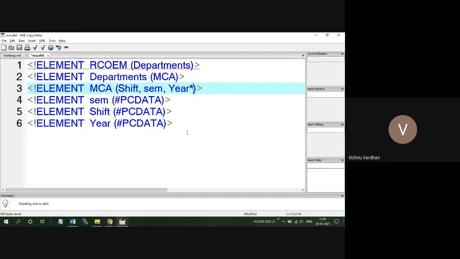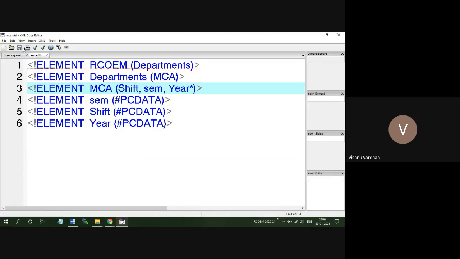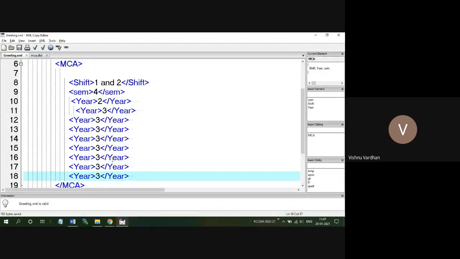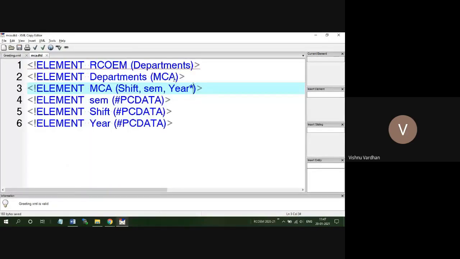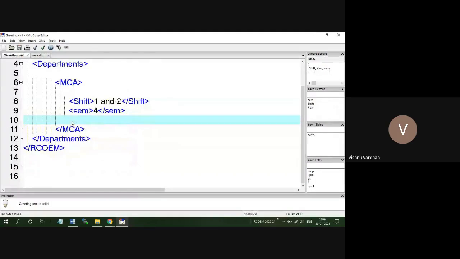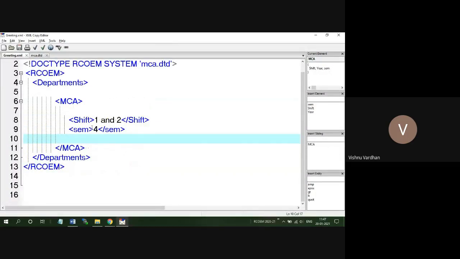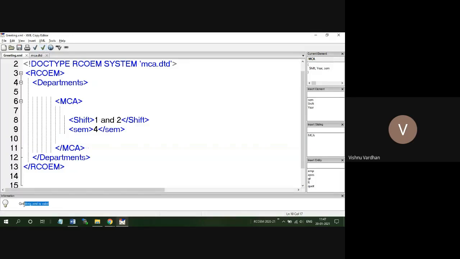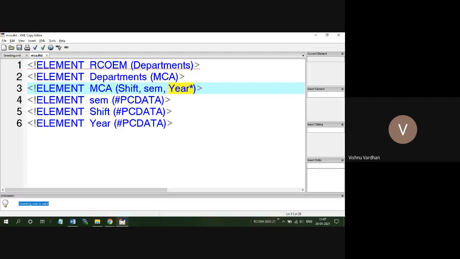Even though you can write the star also, both are valid because it should not be zero. Star means zero or more, so that is applicable. Like here I made it star; star means zero or more. Okay, so see the difference. I am completely eliminating this here. Completely I have eliminated this here. Clicking on this, still it is valid. So see the power of the occurrence indicators.